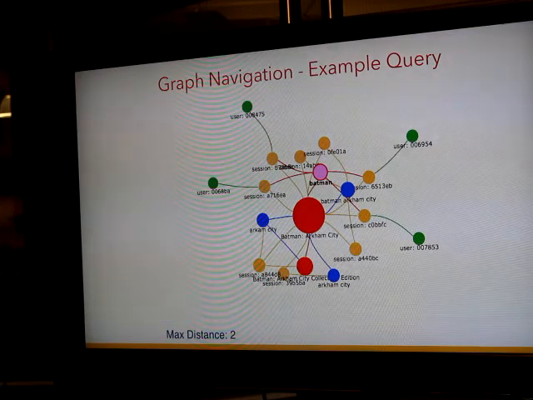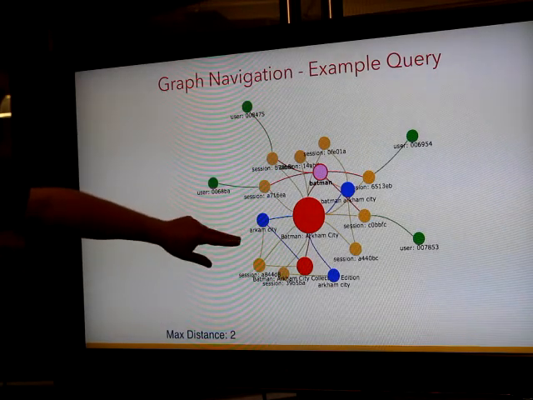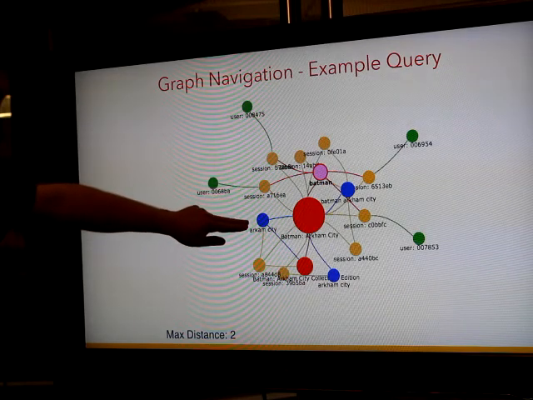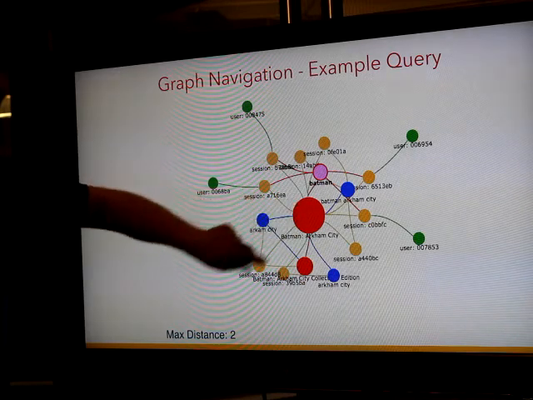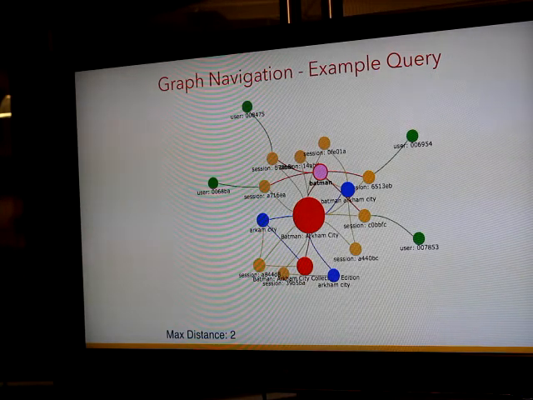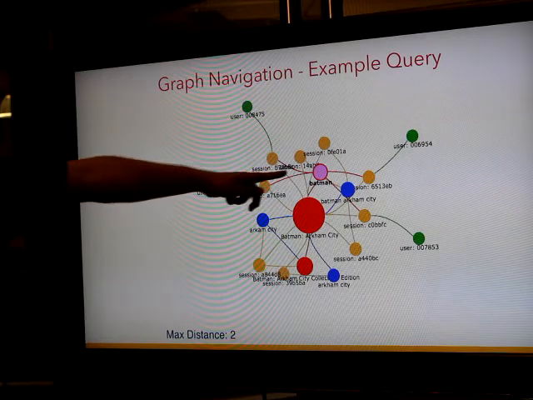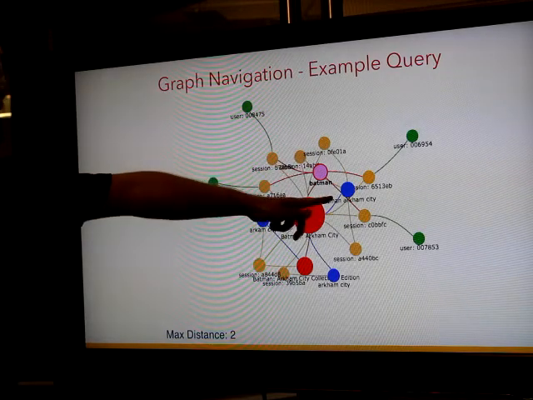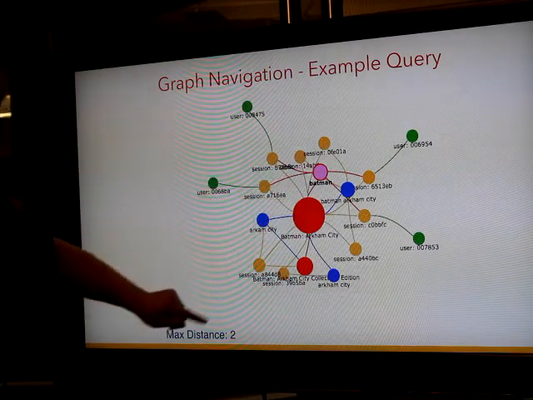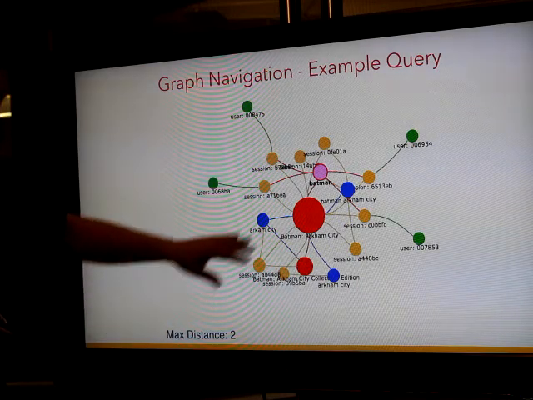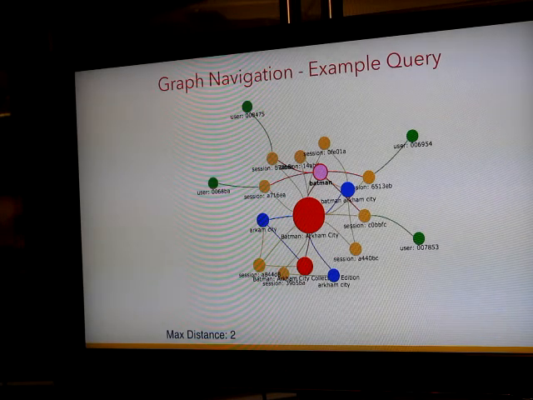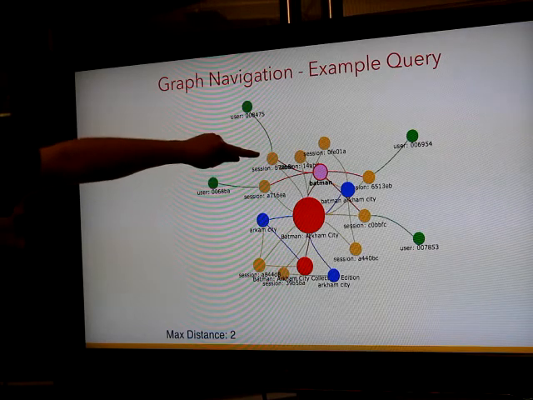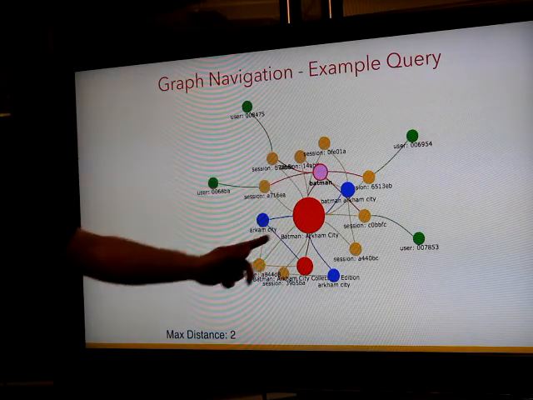Now we go out to a distance of 2. Now we're picking up some additional queries. The nodes in blue are queries. We've got this document here that's receiving a lot of clicks from different queries and different users. Here's our original query, still highlighted. And here are some various queries: Batman Arkham City, Arkham City Collector's Edition, and so on. The blue nodes are queries, the yellow nodes are sessions, and the green nodes are individual user IDs. So the users have initiated a session, they've run a query, and then they've clicked on a result.